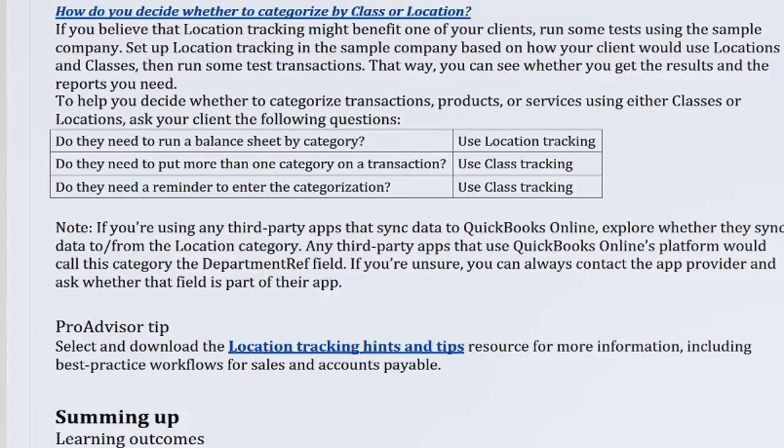To help you decide whether to categorize transactions, products, or services using either classes or locations, ask your client the following questions. Do they need to run a balance sheet by category? Use location tracking. Do they need to put more than one category on a transaction? Use class tracking. Do they need a reminder to enter the categorization?